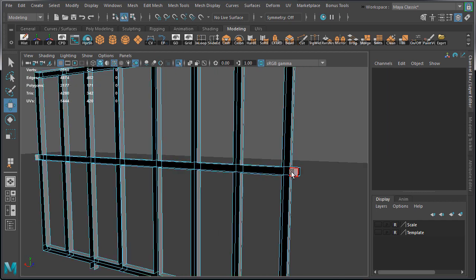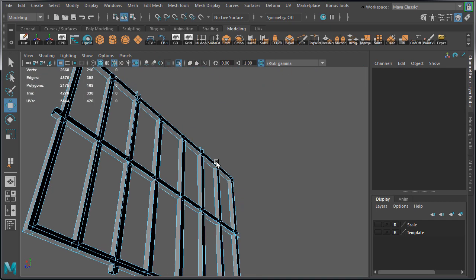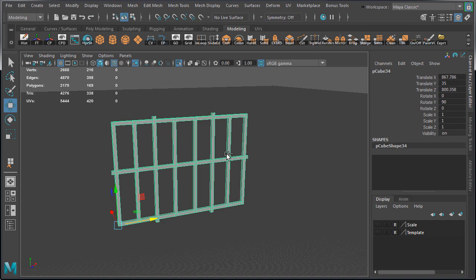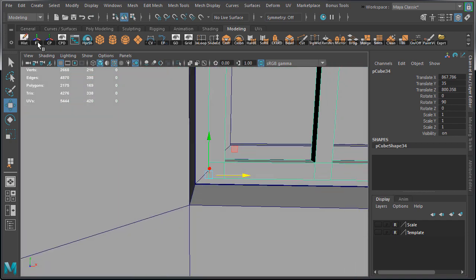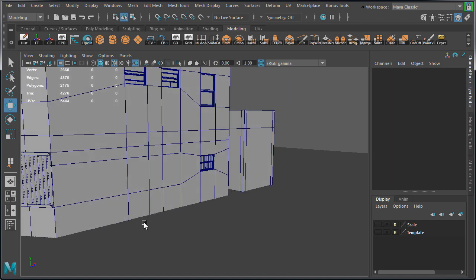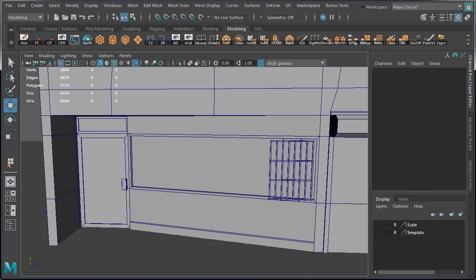Let's delete the couple of faces in the back that the player won't see. Check our pivot point, it looks good. Delete history and freeze transformations. We are now done with the side window.